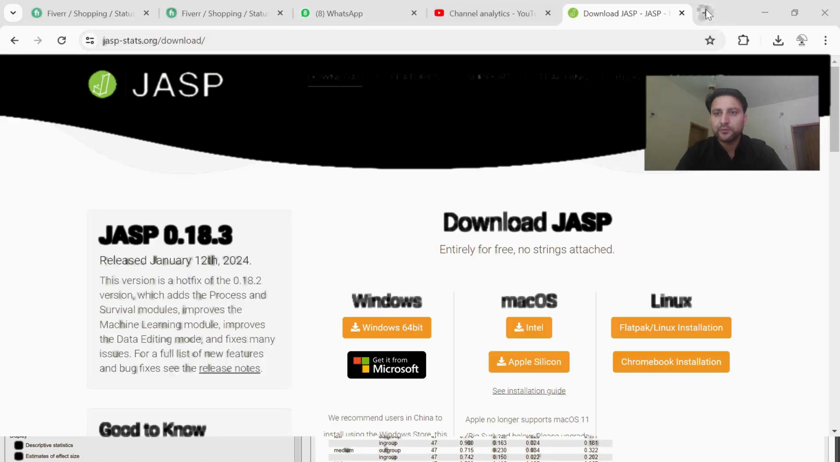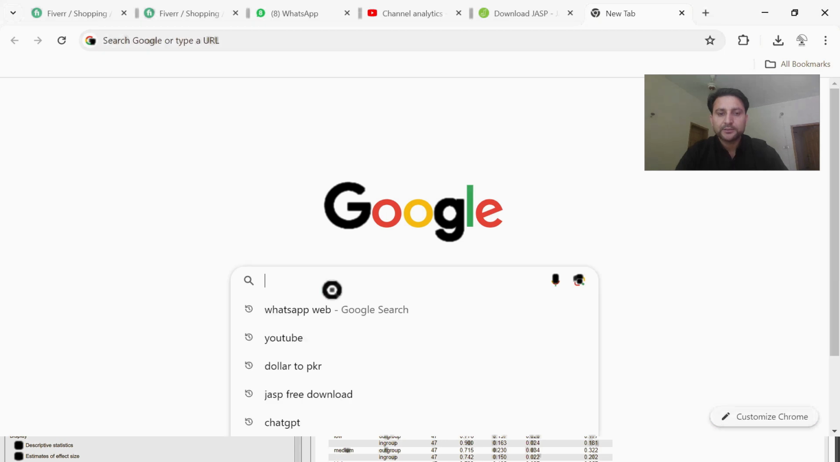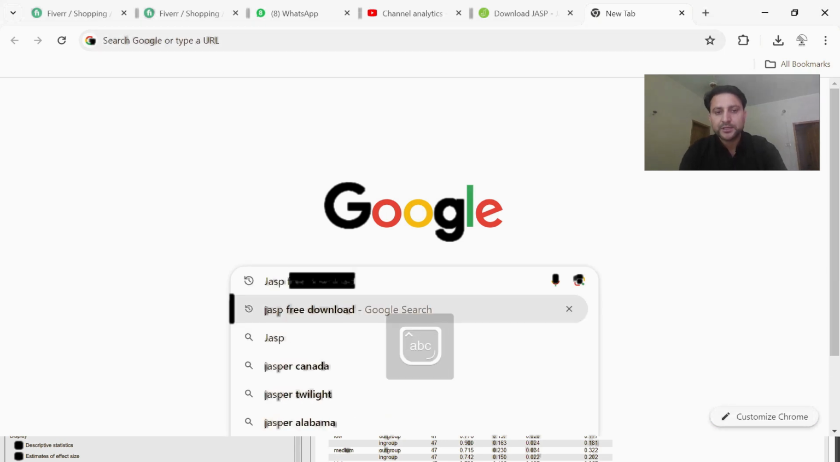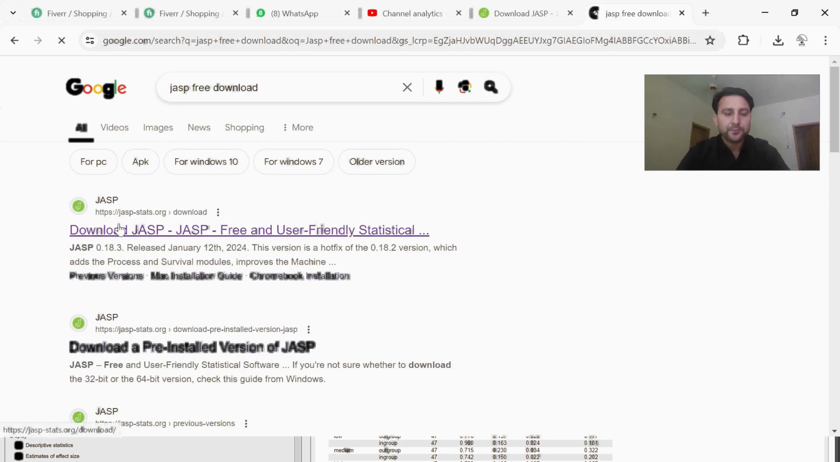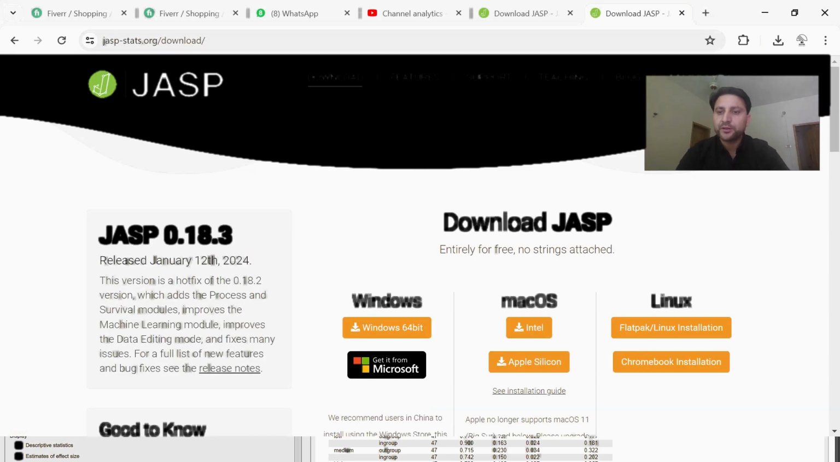For example, when you go to Google and write JASP free download, the JASP website provides you this free software. The most important and interesting thing about JASP is that it's very friendly. Its usage is without any syntax. You can use it manually, and they update JASP on a quarterly basis, and you can download the updated version for free of cost. So let's go to the JASP software.